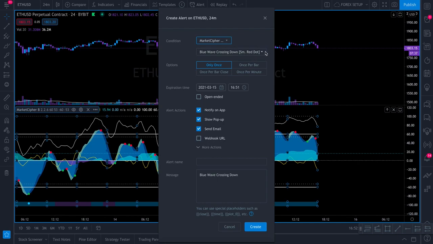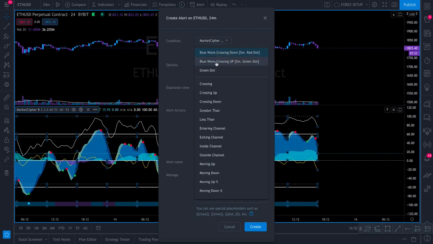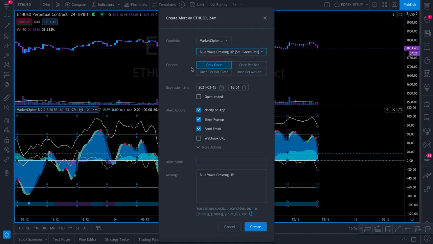Now let's say I want to get an alert every time there's a green dot printed on the chart here. I'm going to pull down this drop-down menu and click Blue Wave Crossing Up. In parentheses, it says small green dot. Now when it comes to options, there are a few different options, and here's what I recommend. I recommend you click once per bar close.